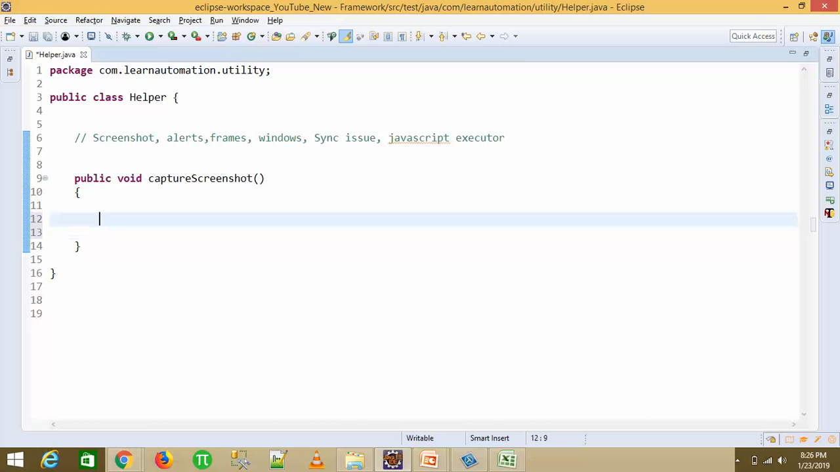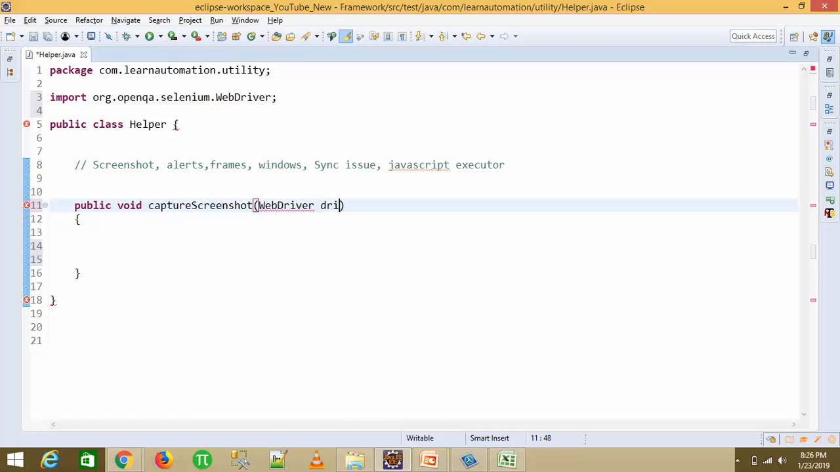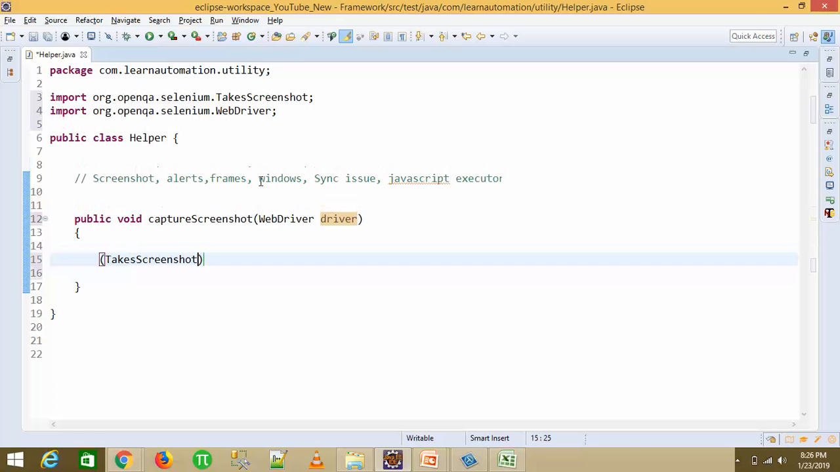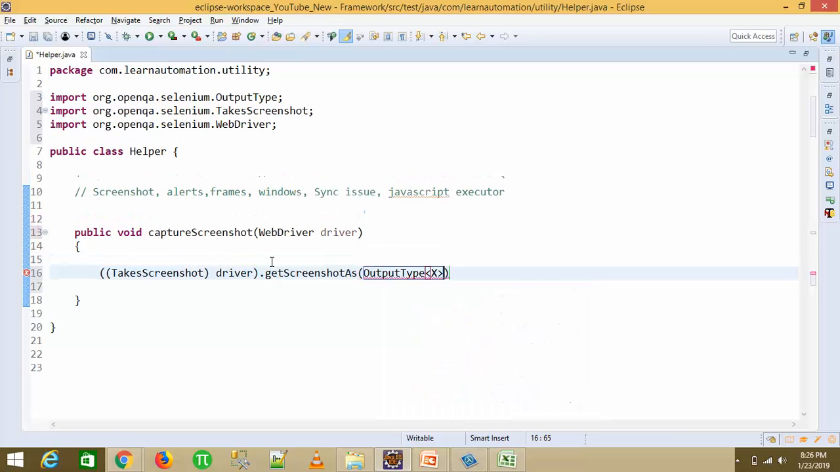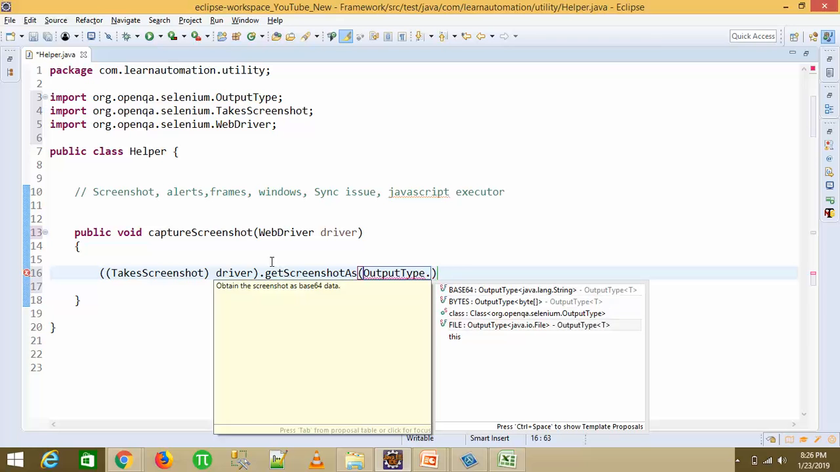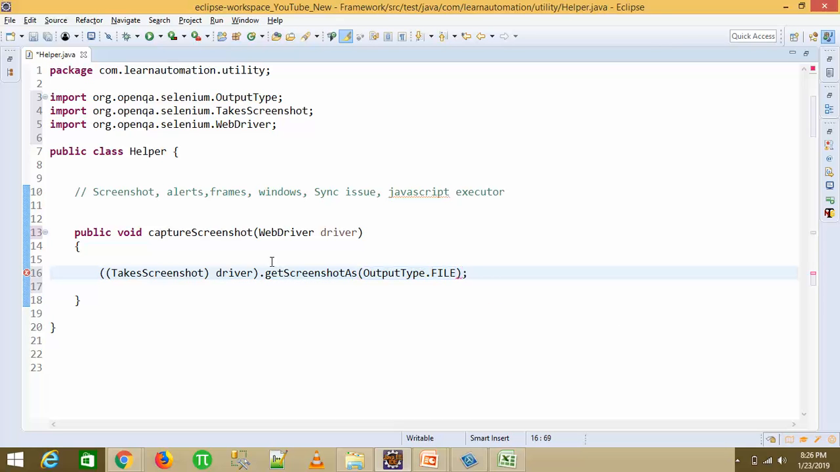So in order to capture the screenshot, we are going to use WebDriver reference, because this is what exactly will help us to capture screenshot. Now again, if you are new in Selenium and if you are not aware how to capture the screenshots, then again I have separate video on this. So what we are going to do, we have captured the screenshots.